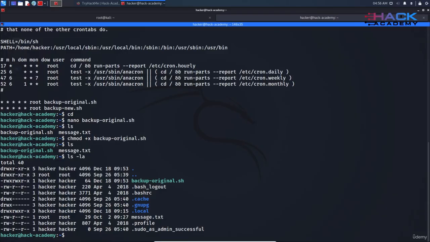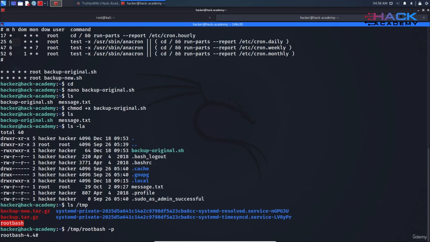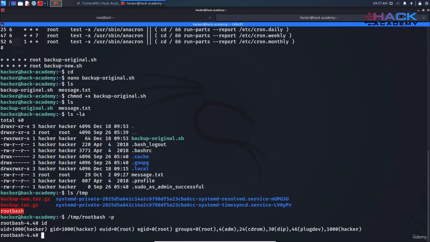Now we can have a look at the /tmp directory using the ls command and then specify /tmp. And as you can see, we have the rootbash binary over here. To execute it, we need to run the command /tmp/rootbash, and now we need to add the -p parameter, which will execute the file as the user who owns it. And like we said before, this file is owned by root. So if I press enter here and do id, we can see that I have root permissions. So essentially, we now have a bash session with root permissions.